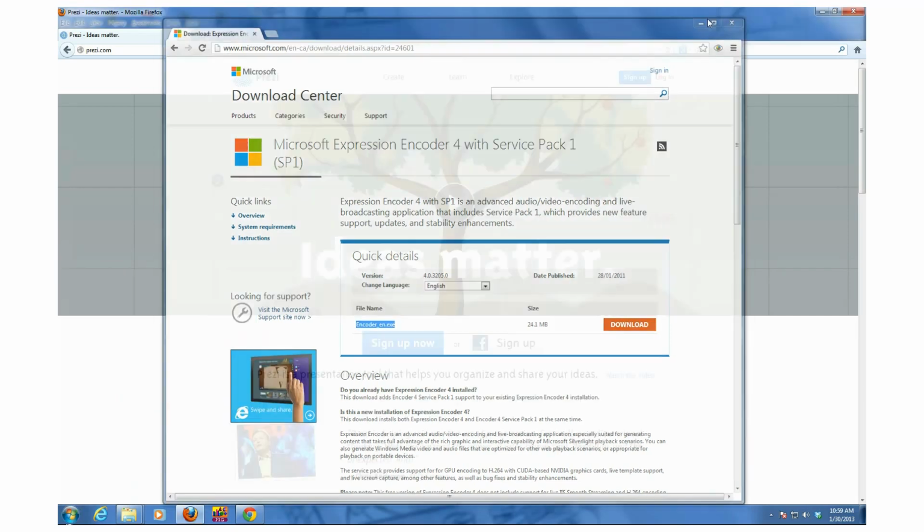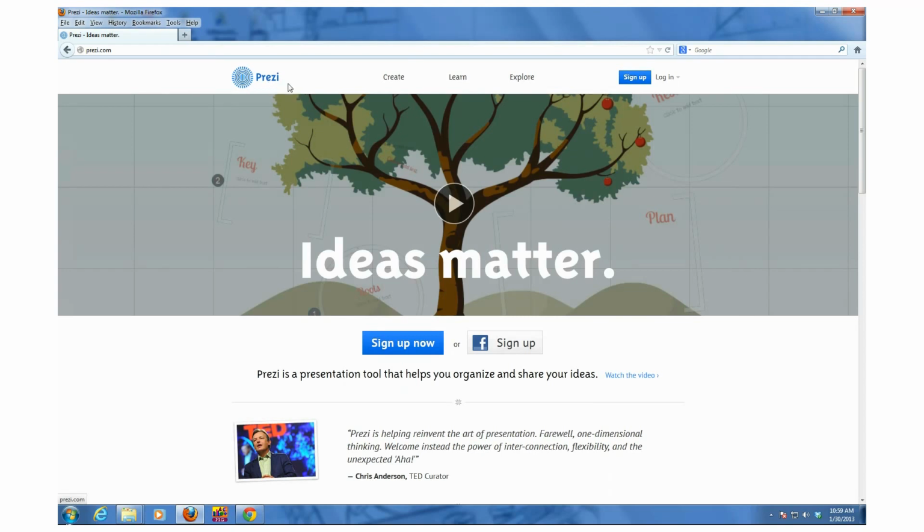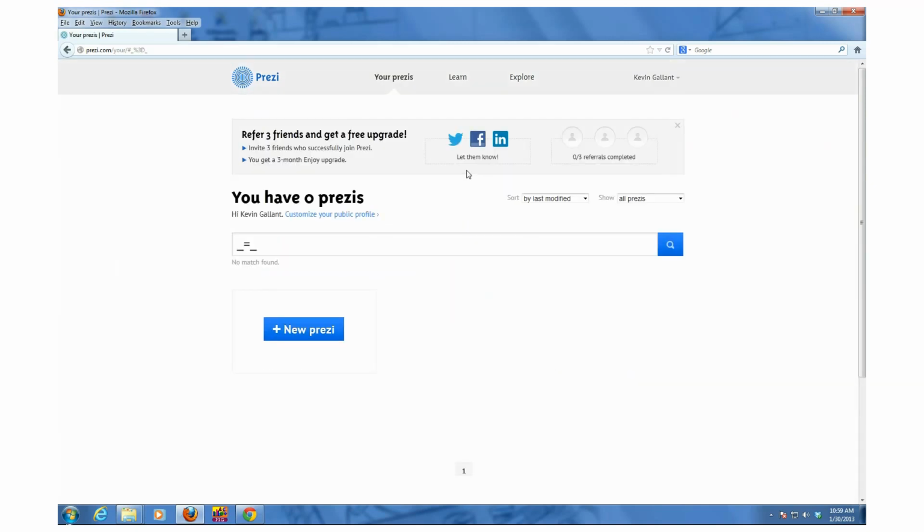Second thing you'll need is Prezi. Prezi is an awesome online utility you can sign up for. What's neat about it, you can sign up with Facebook, so I can go in and sign in through Facebook and go right in and create a new Prezi.